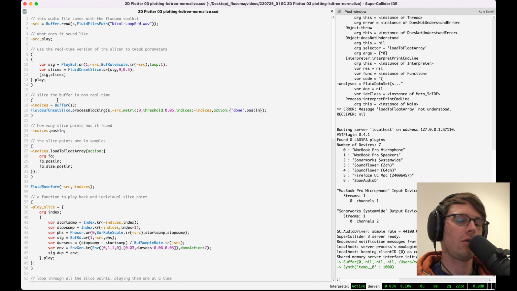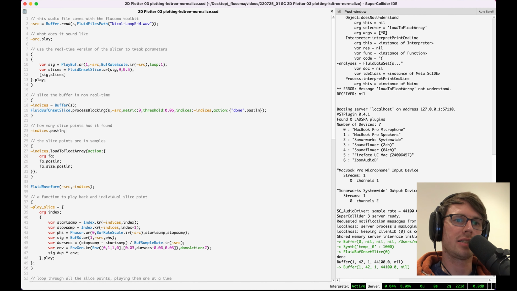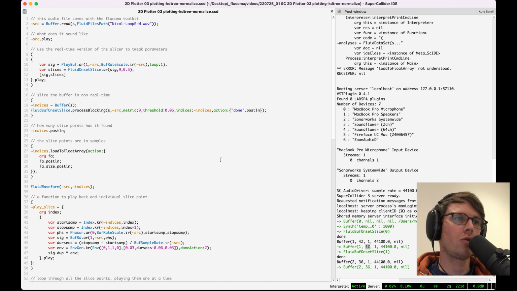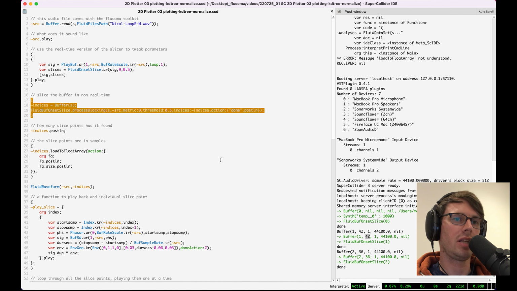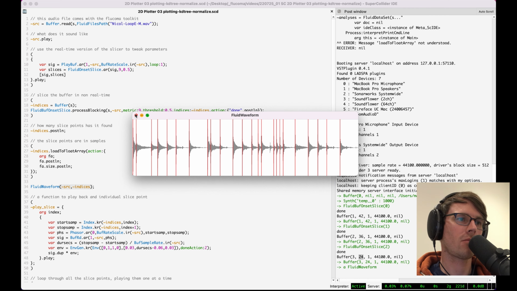And then we'll use FluidBufOnsetSlice to do the slicing. We'll look at it, says it has 42 samples. That's 42 slices. That's more than I want. I'm going to raise this up to 0.5 as it was in the other videos. We can see I have 24 drum slice points now. You can look and see where those are.